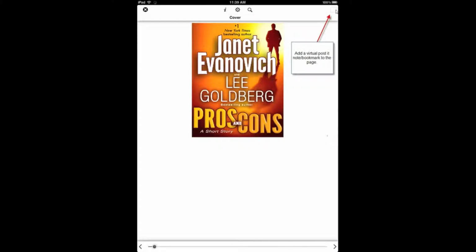This tiny square in the right-hand corner, if you touch it, you'll be able to put a bookmark or post-it note on the page. And this slide bar at the bottom, if you touch this round circle and slide your finger across, lets you turn pages very quickly. It'll also show you page numbers as you do this, so you can get to a precise location.